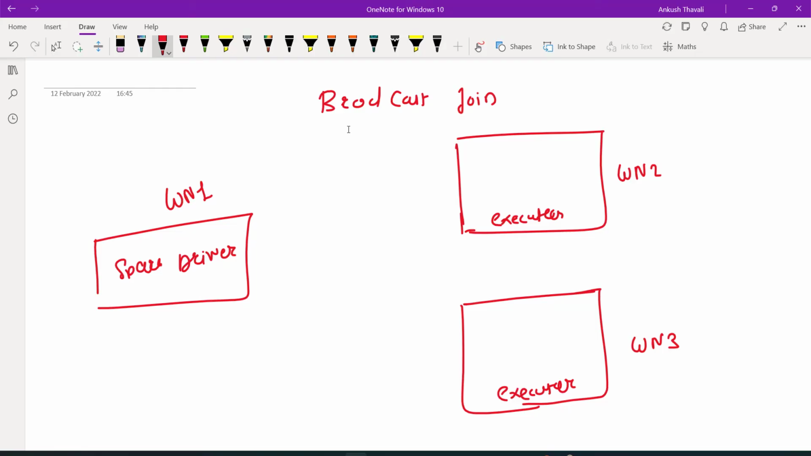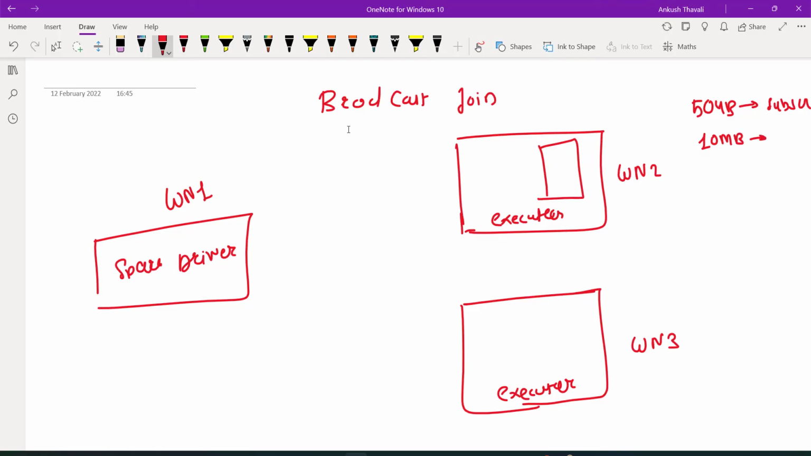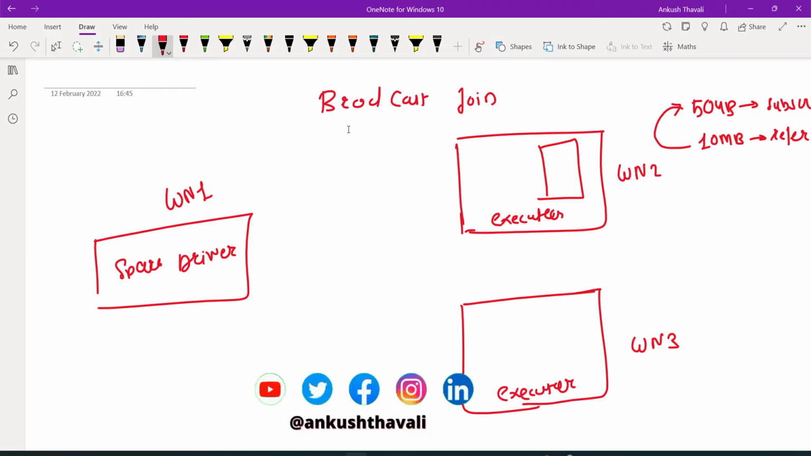Now let's try to understand the broadcast join. Our data is getting distributed, right? So some of my data is available here. Let's say there are two types of data I'm having. One is a large amount of data. Let's say there is one file of size 50 GB. This is my subscription file, which has the actual data. There is one more file which is just in MB, let's say 10 MB of data. This is called a reference file. Now my objective is to join my 50 GB of data with the 10 MB of data.